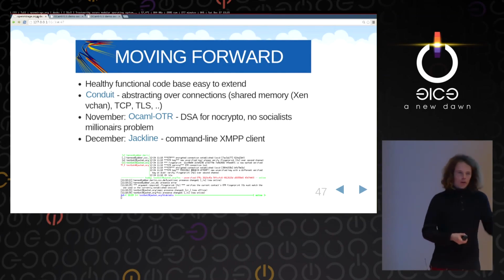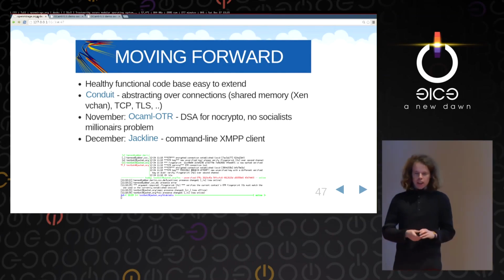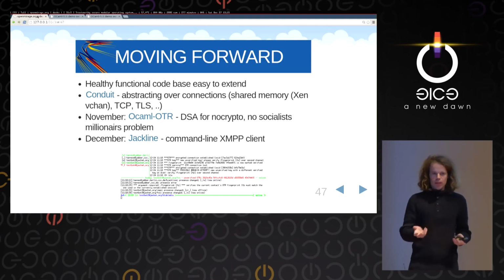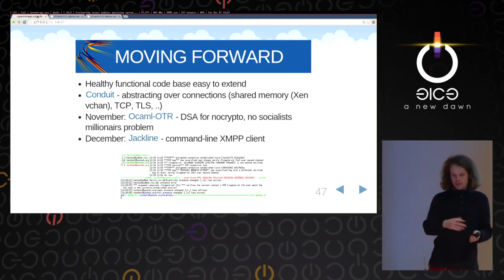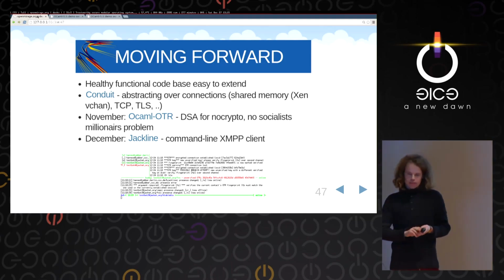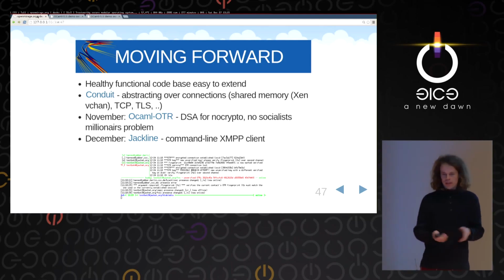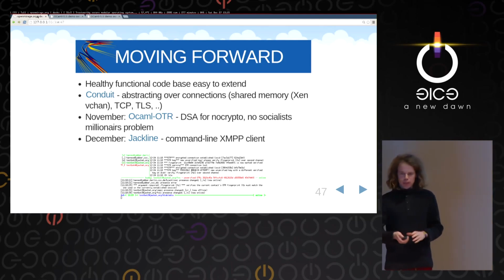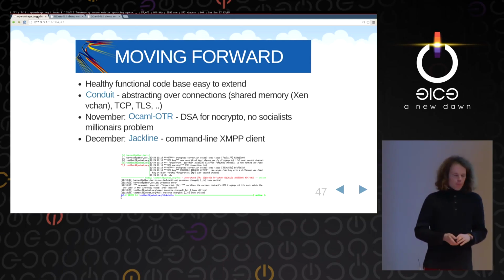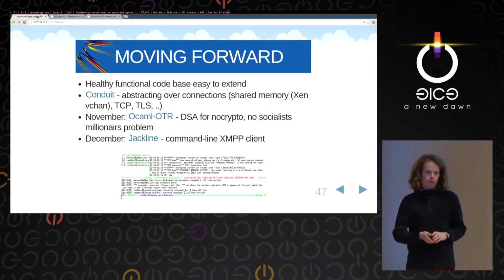Our OTR implementation currently doesn't implement the socialist millionaires problem for authentication, but that is only a simple matter of programming now. Then we also have OCaml TLS, which is now exposed to all OCaml applications who want to use it.